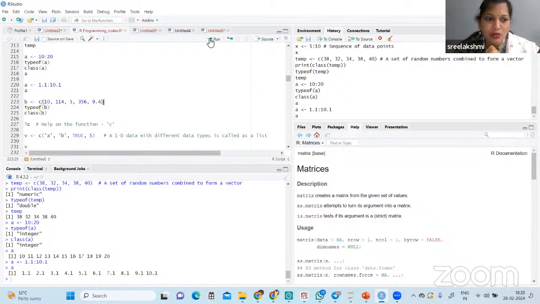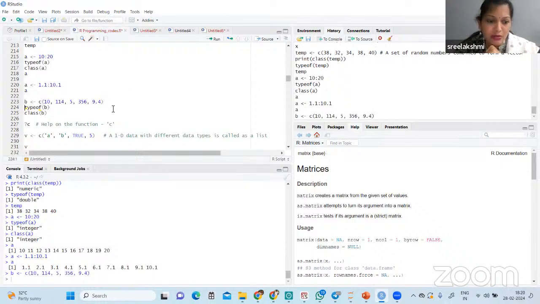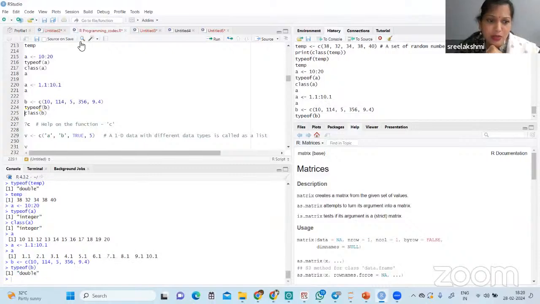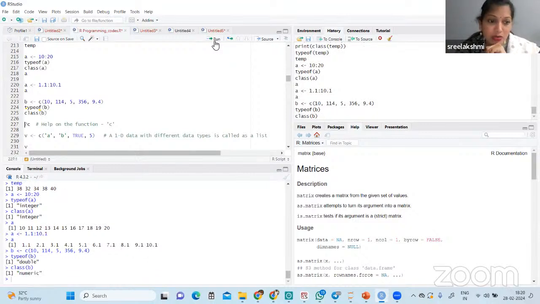And here I'm assigning some values for B. And if I'm asking for the class of B, it says it's double because it is having both integer values and also floating values. So it is a double. And when I'm asking the class of B, it is numeric.